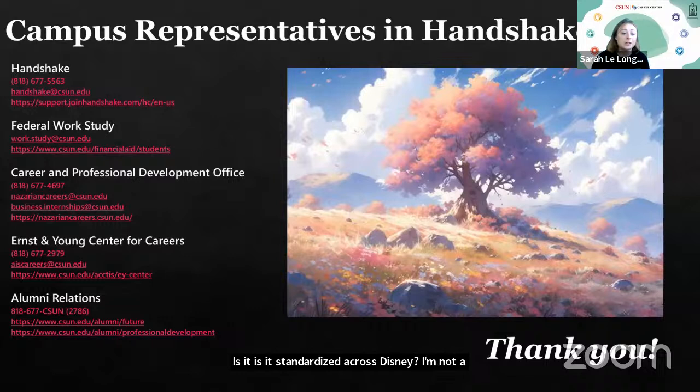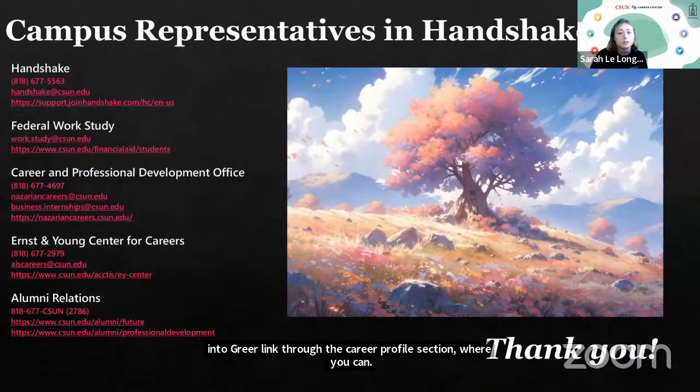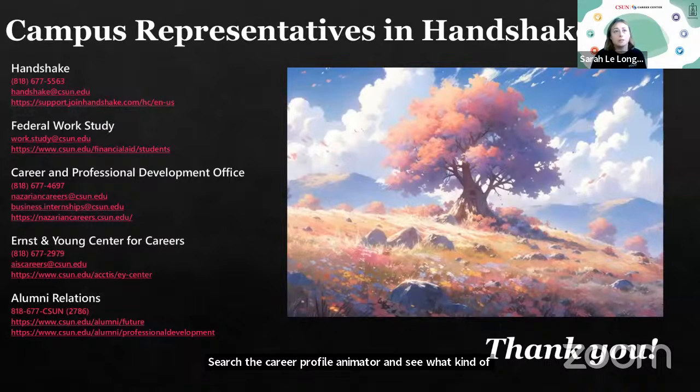But also CareerLink, you can go into CareerLink. There's the career profile section where you can search the career profile animator and see what professional organizations are associated with animation, and what job roles are typically associated with an animation major. What else? Then learn about the different companies that are hiring and follow them. Follow DreamWorks, follow Disney. Anytime they come on campus, you'll be notified. Anytime they post a job or an internship, you'll be notified right away.